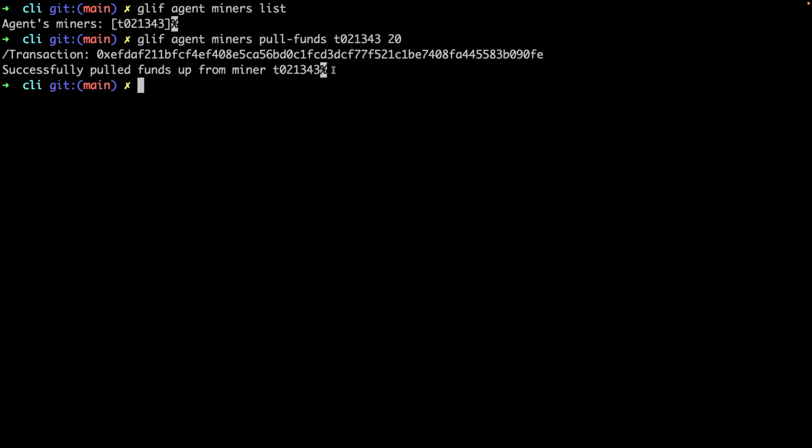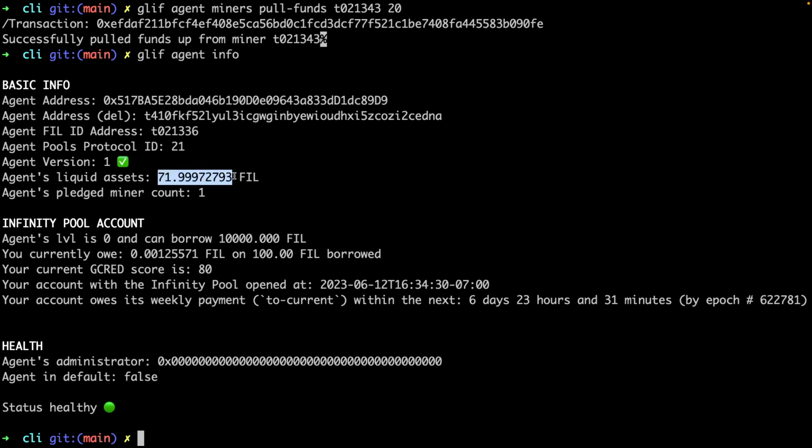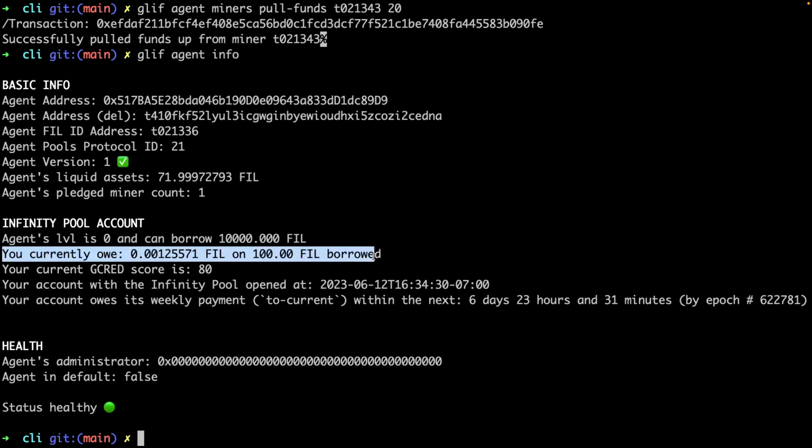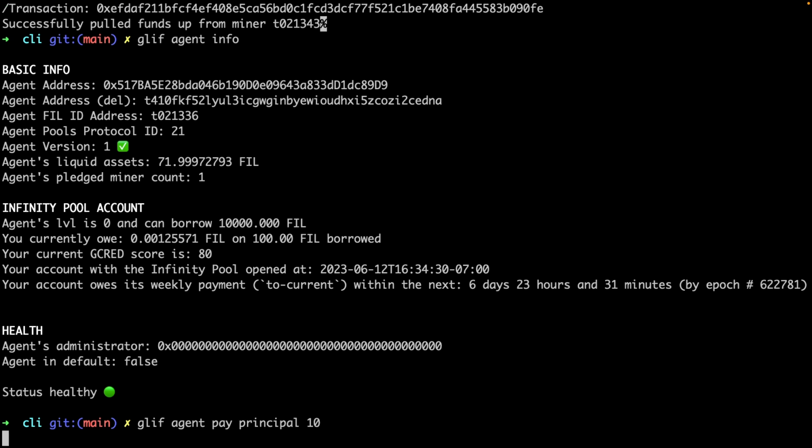Okay, so that transaction just went through, and I will show you glif agent info. You can see now I have 71 FIL. In the previous video, you'll remember I had 50 FIL after pushing 50 down, and now I'm just going to make a payment to principal for 10 FIL. What you should expect to see is my fees should be paid off, and my amount of FIL borrowed should go down to 90. So I'm going to do glif agent pay principal 10.